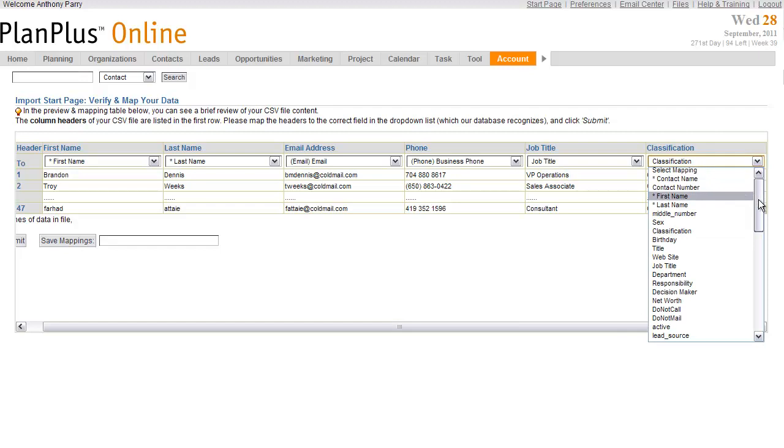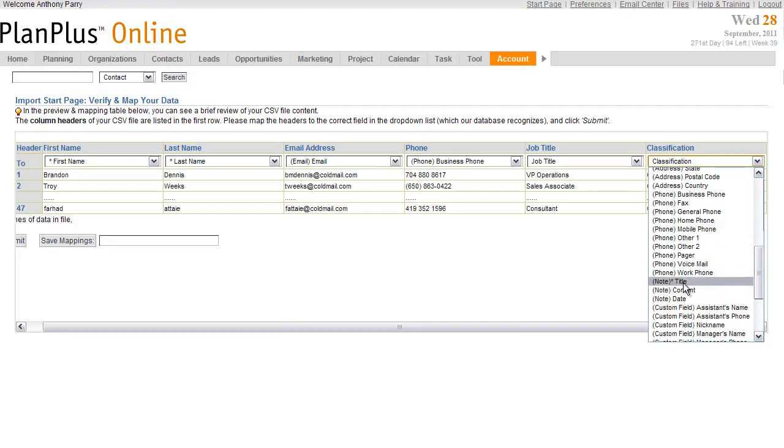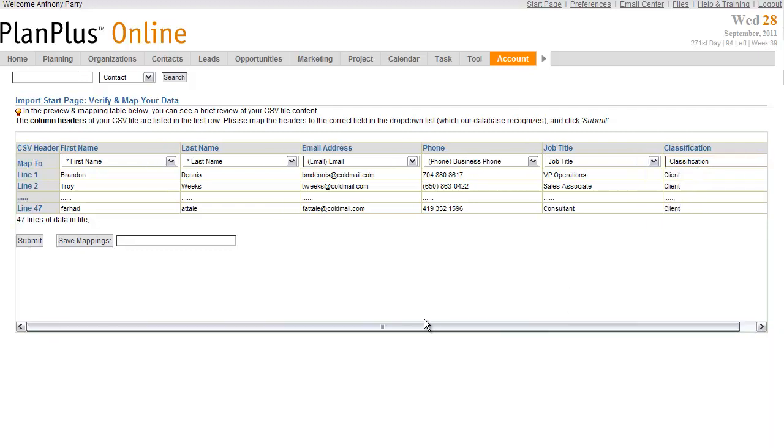And I want to point out that you can import contact notes. We do have a separate video on that. But you can see here that as long as you have a note title, you can import the note title and the note content into the PlanPlus system. You can see there's a lot of other fields that you're able to import here. And if you're going to be doing multiple imports, you can actually save these mappings to save you time. I'm going to go ahead and skip that step and say submit.